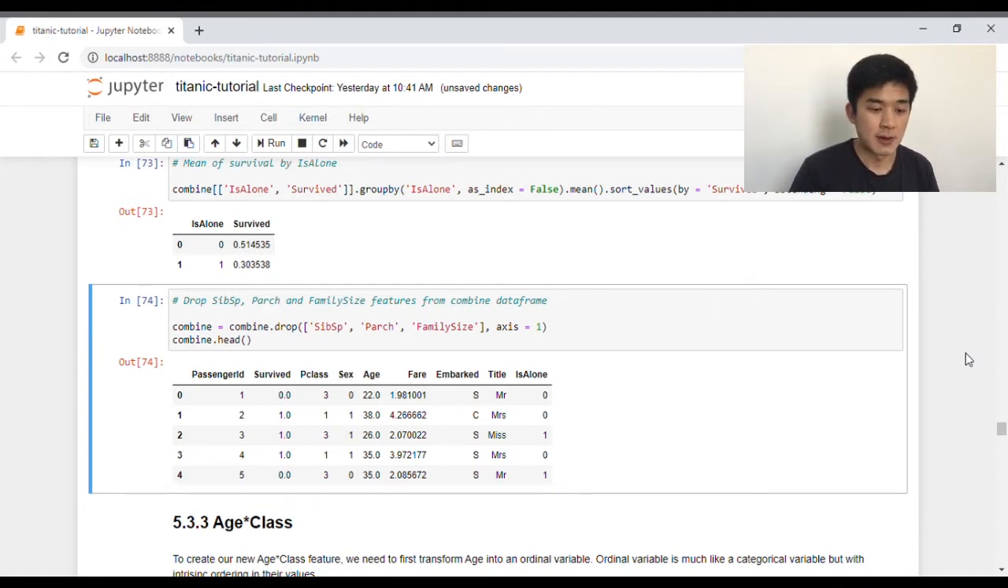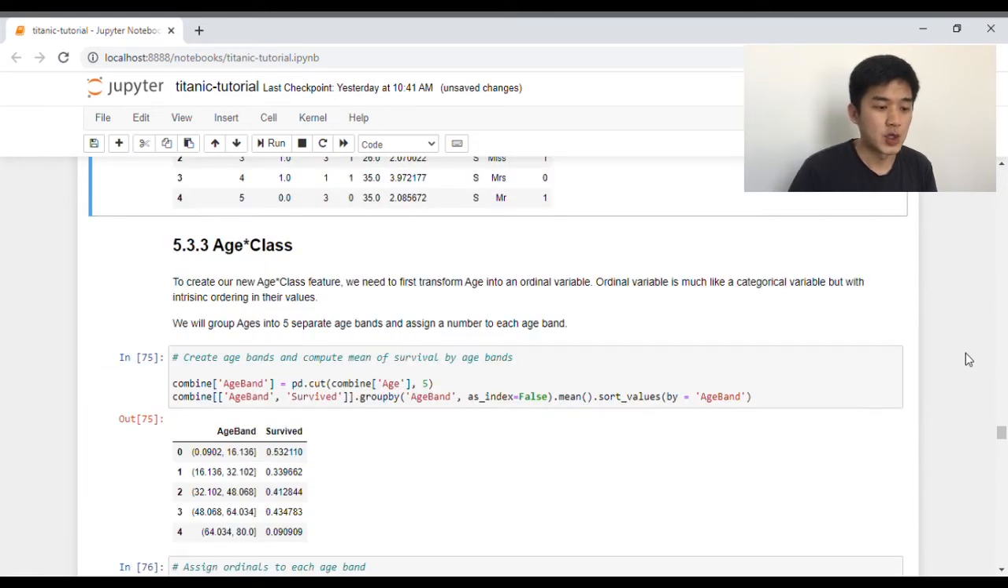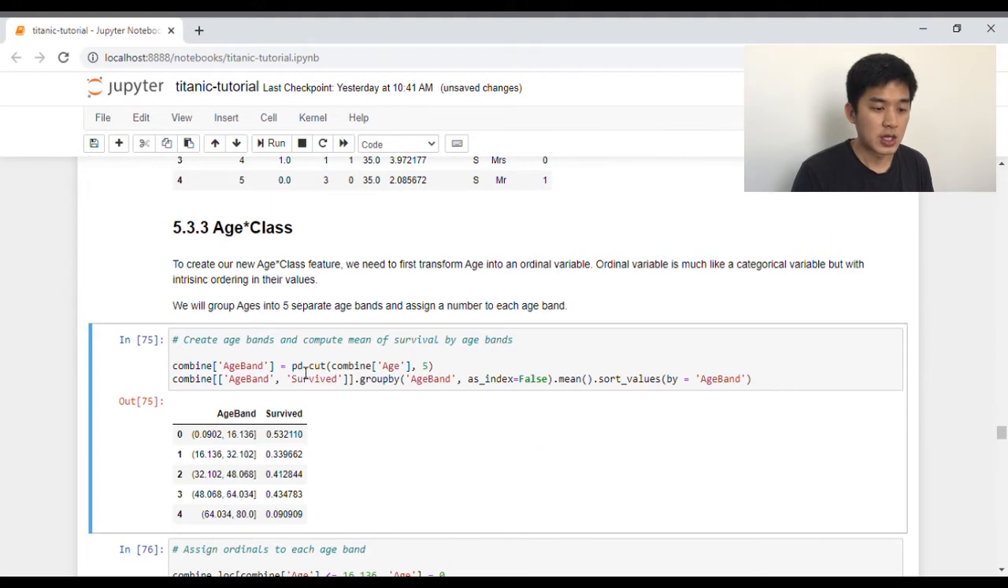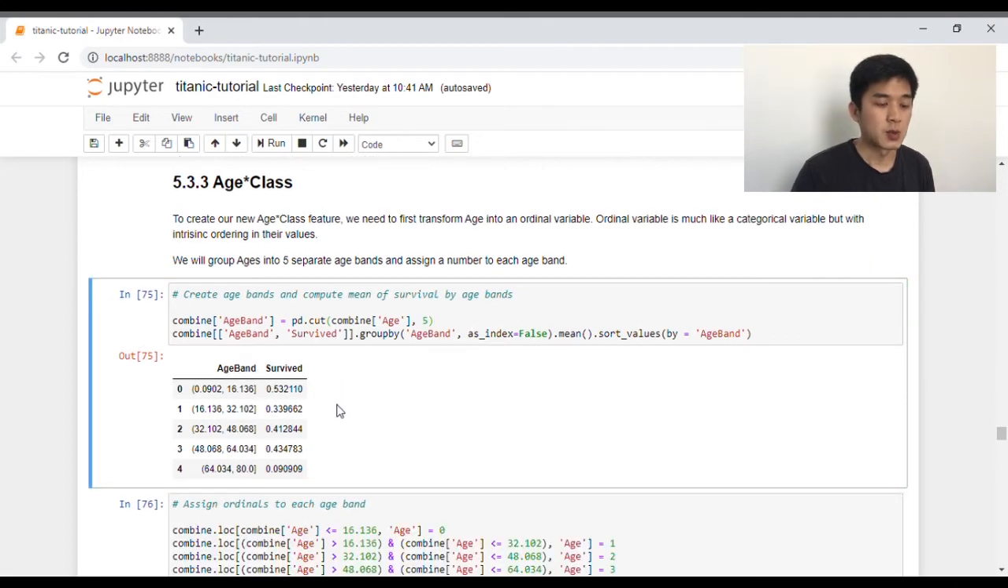column from our dataset. The last feature that we have in our feature engineering is age times class. We need to first transform age into an ordinal variable. So an ordinal variable is much like a categorical variable, but with an intrinsic ordering in their values. We will group ages into 5 separate age bands. So what I've done here is use the cut function in pandas and cut the age column into 5 separate age bands. And so these are the 5 separate age bands with their corresponding mean of survival.